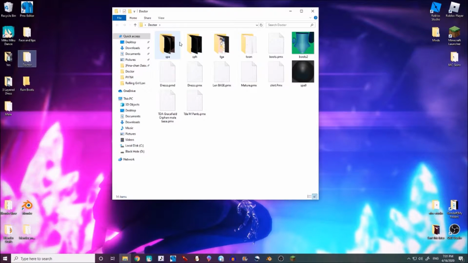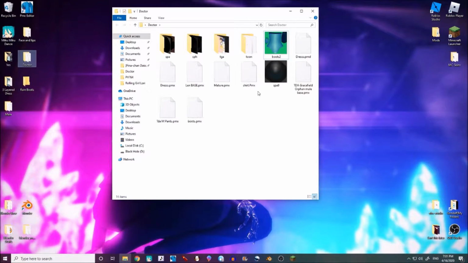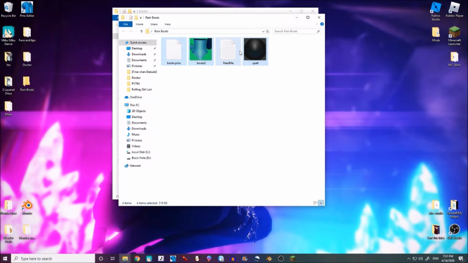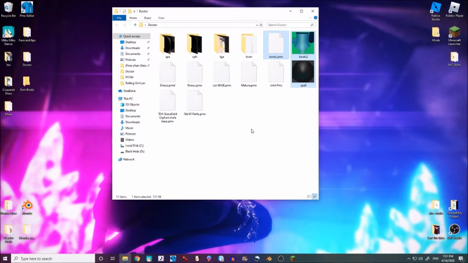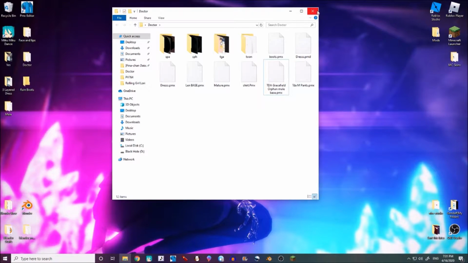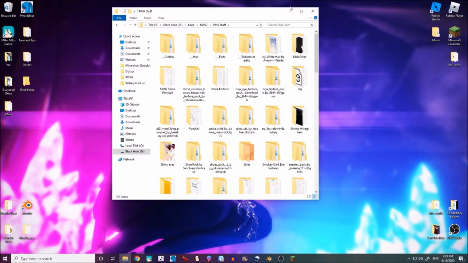Usually there are two of the same things, but I'm just leaving them for now. Here's a texture file, and here's two, oops. No, go back. Too far back. Control C, go here, Control V. And so I'm going to put this in the texture folder, the TGA, and put this in the SPH folder. And I also need hair.